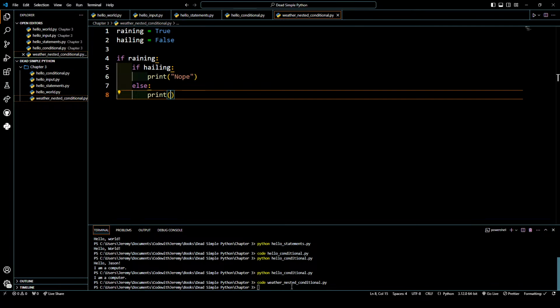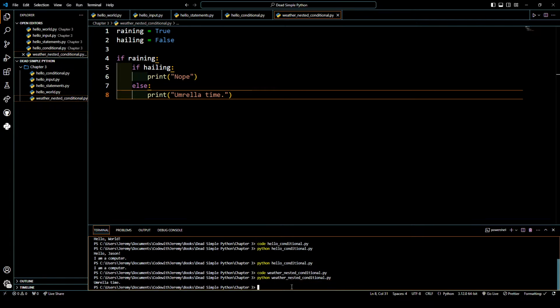Else we're going to print umbrella time. I don't like that print, but it is what it is. I'll leave it because maybe one day I'll actually have to use it like that. Okay, so we're using PEP 8 according to the book. I'm lazy. It's umbrella time.